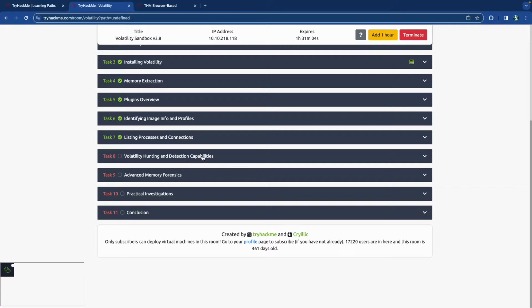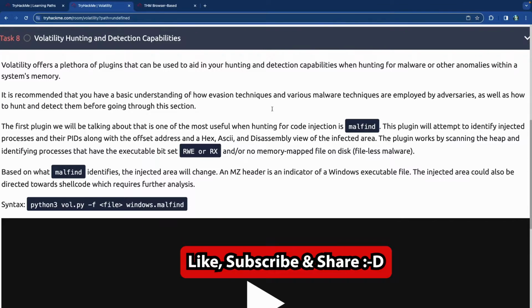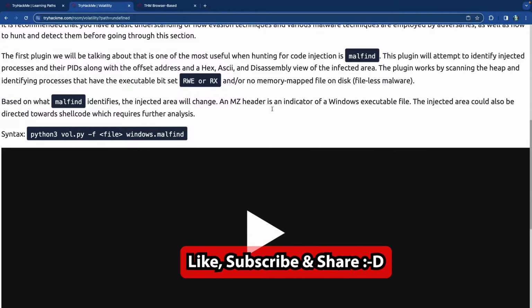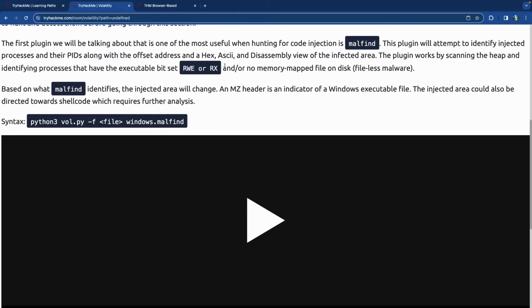So now we're going to look at Volatility hunting and detection capabilities. It can be done using something called malfind, which is specific for finding code injection. And this plugin will attempt to identify injected processes with their PIDs along with the offset address and the hex and ASCII disassembly view of the infected area.